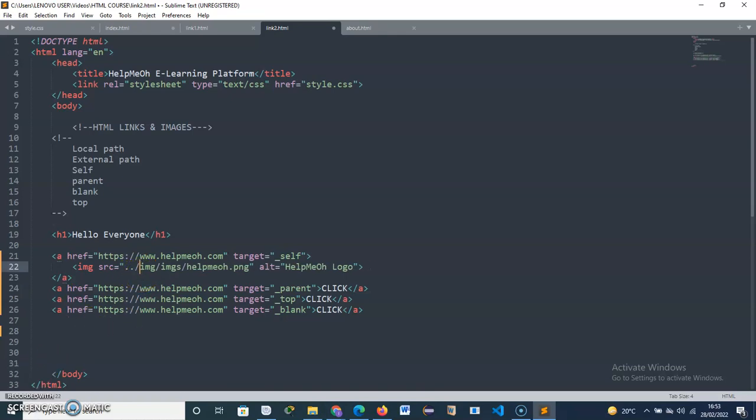So I think we have already exhausted all the topics we need to discuss. I hope you understand. You now have a thorough understanding of how all this works: the parent, the top, the self, the blank.